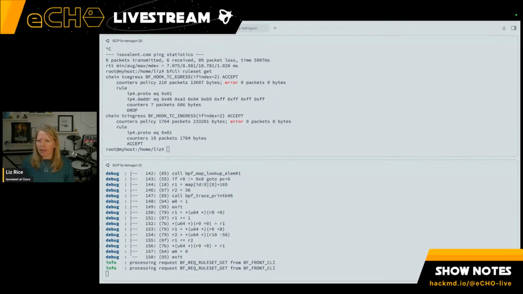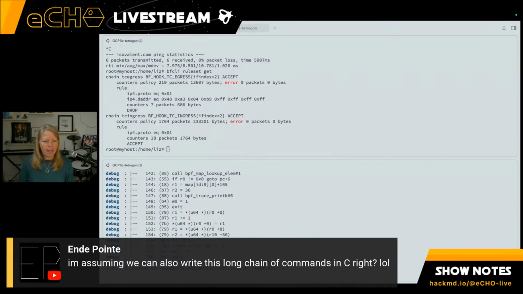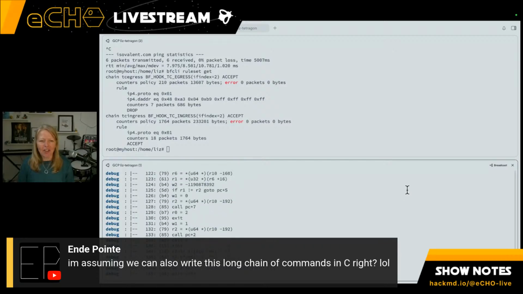Okay, here's an interesting question. I'm assuming we can also write this long chain of commands in C, right? Well, yeah, you could write the eBPF program directly. Yeah, so you could essentially get this, you could write the C code that translates to this bytecode. So you could do that. This is probably easier. Maybe that's a good topic for a different eCHO episode.